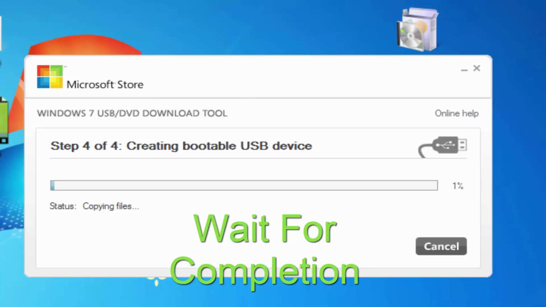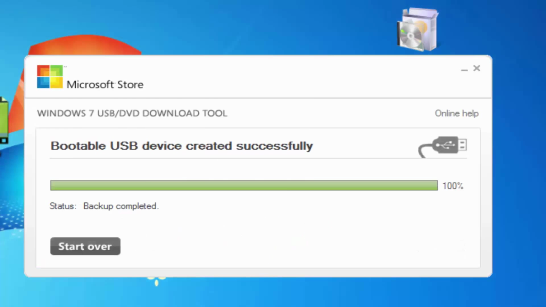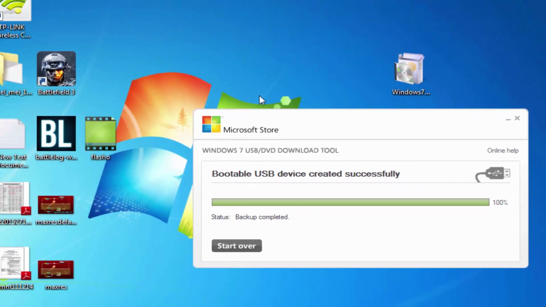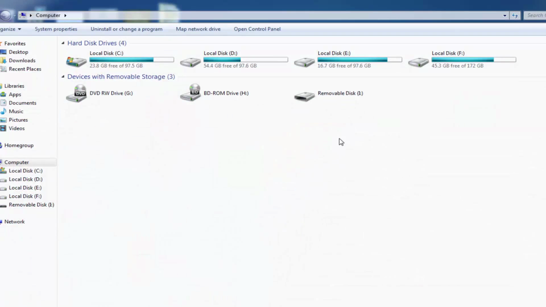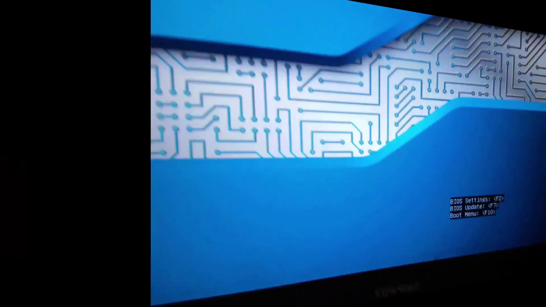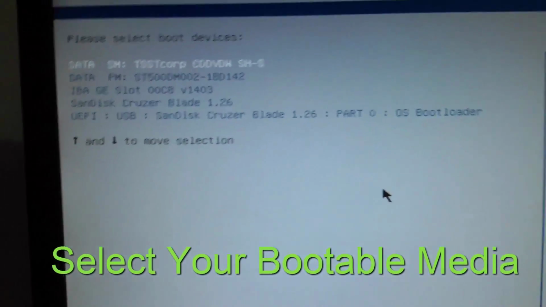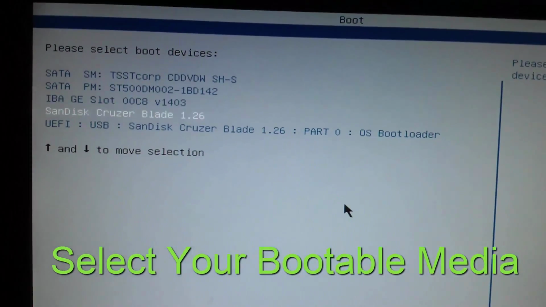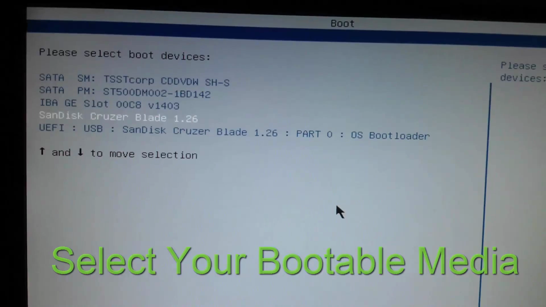Now wait for completion. I have cut the scene, and it has just completed. Now what to do? Click on start over. Eject the pen drive. Now restart the PC and go to the boot menu, then select your bootable media. My pen drive was a SanDisk Cruzer Blade. I've shown you on the HP, I have both Windows in both pen drives.